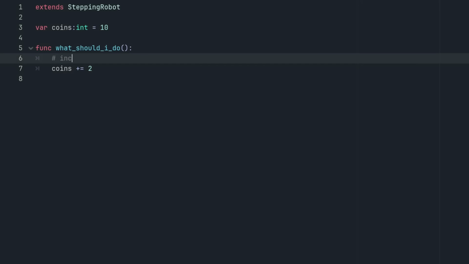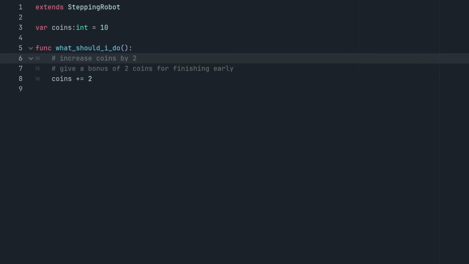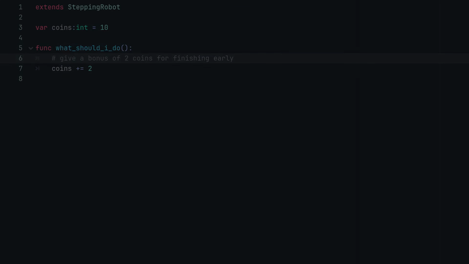Finally, it really helps if you add some comments to your code, so when you read the code later, you still understand what you did there, and more importantly, why you did it. A comment that tells you why you did a thing is usually a lot more useful than one that just tells you what you did. So in this example, "give a bonus of 2 coins for finishing early" would be a much better comment than "increase coins by 2."